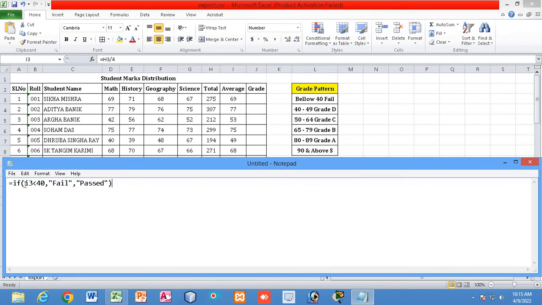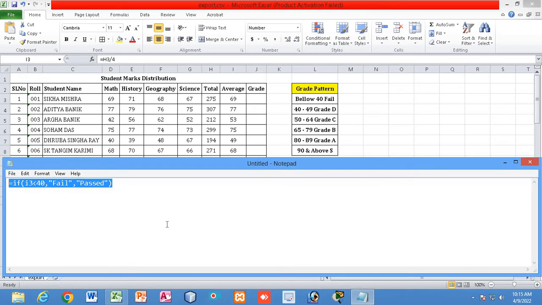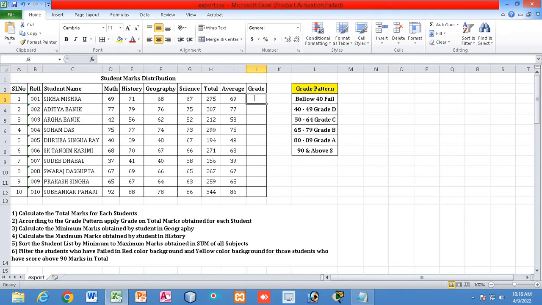If the value in I3 is less than 40, then this message will be shown, that is failed. Another message will be shown if this condition is not satisfied. If this condition is not satisfied, this message will be shown, that is passed, right? Now let us copy this formula. Okay, I will put it over here. Now I will press enter.